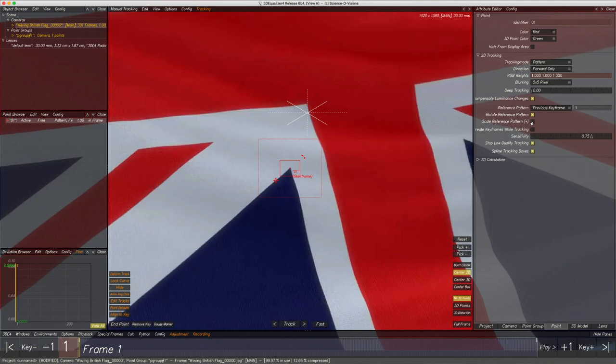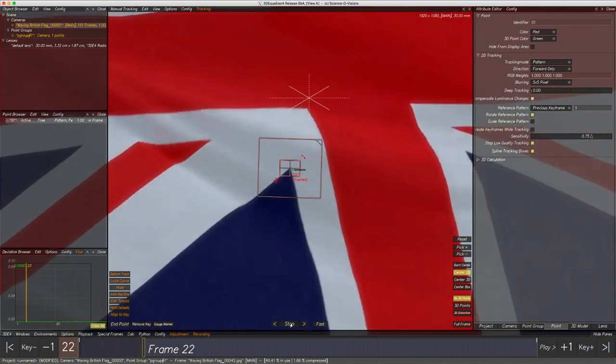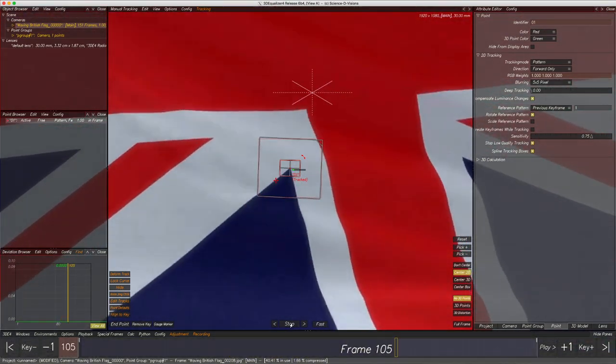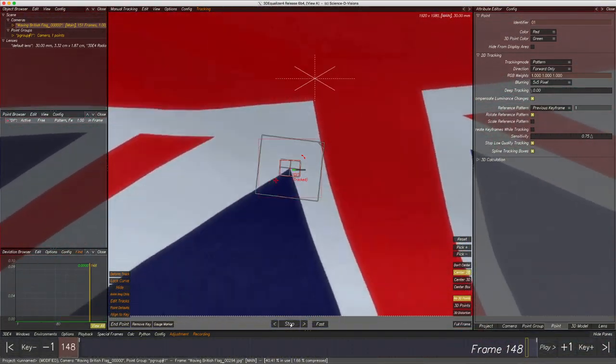Second, we only have this blue corner on a white background, making this pattern so-called scale invariant. Scaling cannot be determined precisely, like rotation on the white marker and blue box. So, let's try it with Scale Reference Pattern deactivated. Awesome! Now our 2D point stays on the corner, flawlessly.